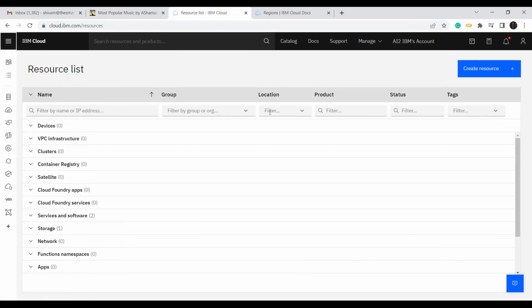You will come onto this page. So here you can see we have a resource list which contains name, group, location, product, status, and tags. Here we have multiple services, multiple resources such as devices, VPC infrastructure, cluster, containers, satellite, cloud foundry applications, cloud foundry services, services and software, storage, network, function namespace, apps, and many more.